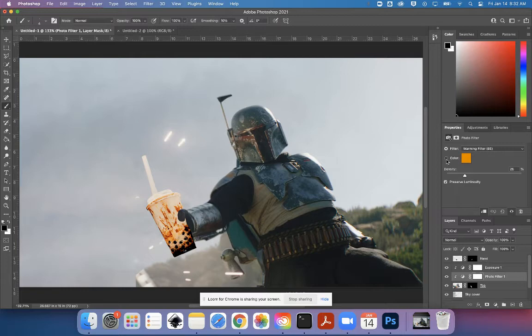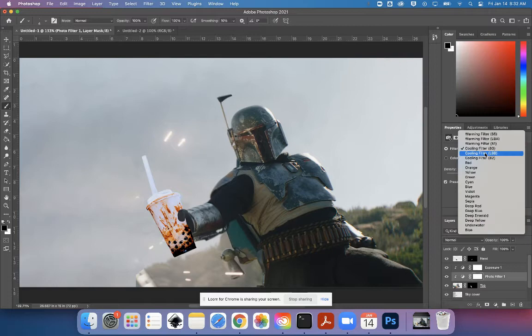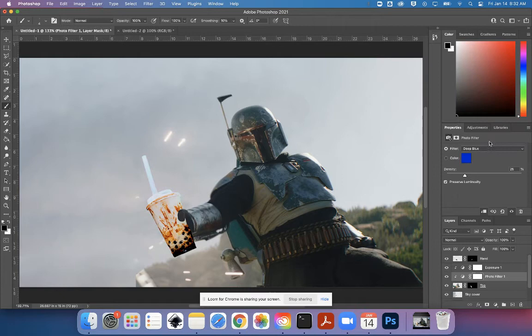Let's try a cooling filter. Whoa, way too much. And so you can just mess around. Obviously, the ones I'm playing with right now don't look good, but this is how you can adjust your image to make sure that the color or brightness or lighting all matches. And I'm going to delete that one because it looks terrible. Yeah, delete that whole photo adjustment, please.